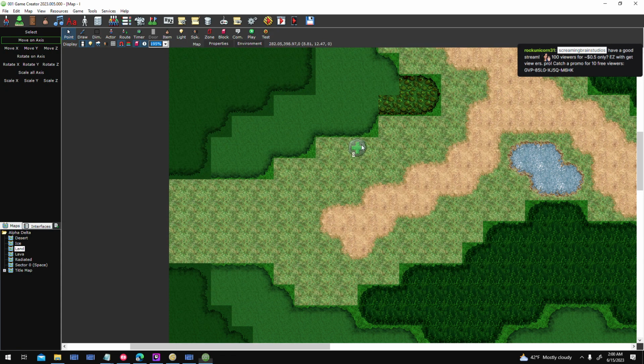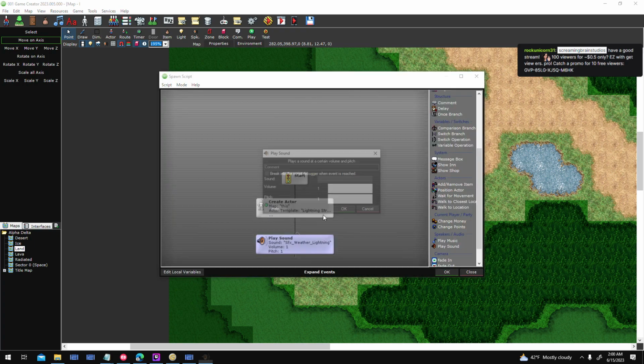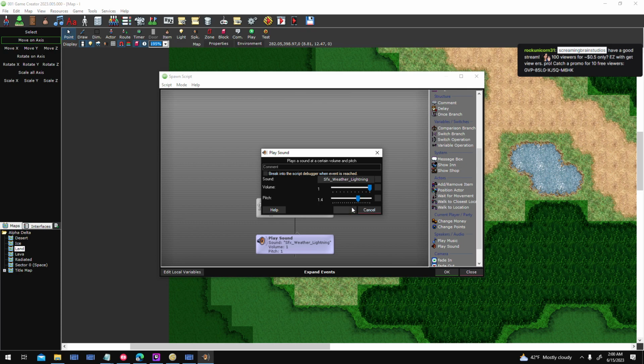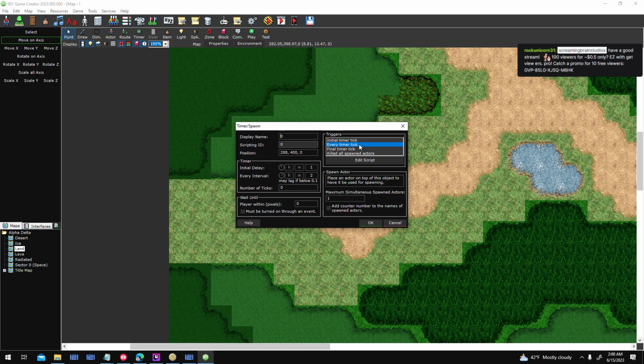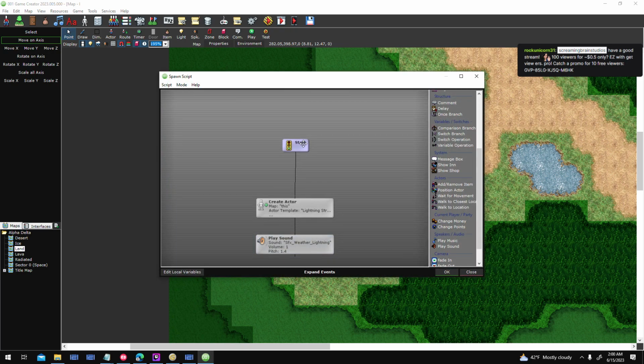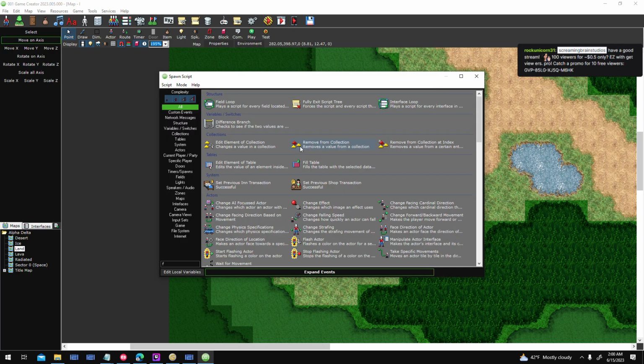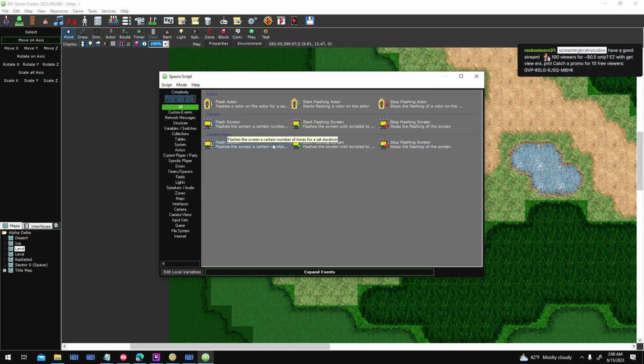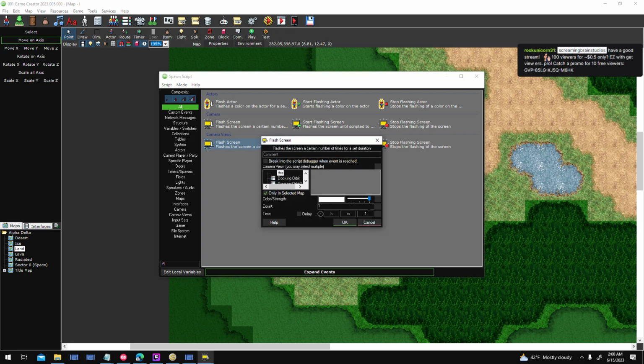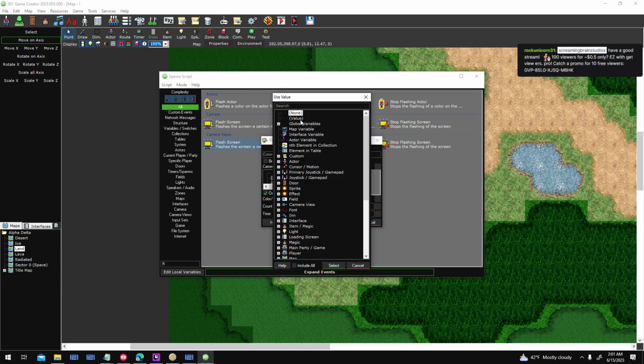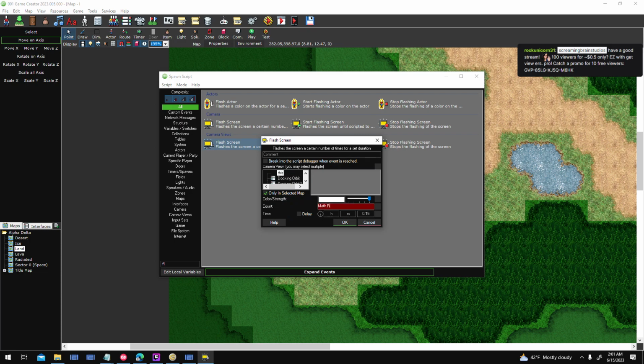Okay, so that's working as intended. I want to increase the pitch of that just a little bit. Maybe 14 or 15. And maybe flash the screen for a very short amount of time. Maybe twice, or random. One or two times.